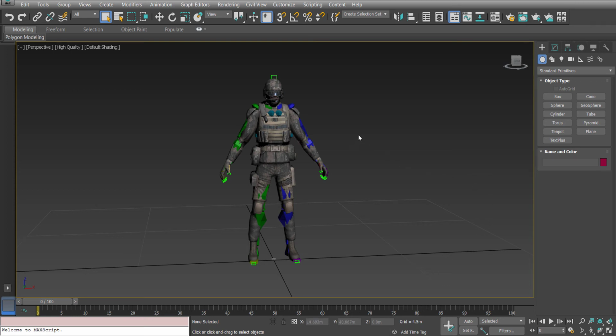Hey everybody, this is Devin Olson, and today we're going to talk about character scale, or more specifically, how to rescale a character that's already been rigged to a skeletal system. So before we begin, let's talk about why character scale is so important.